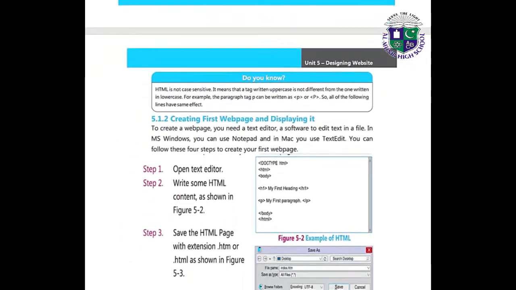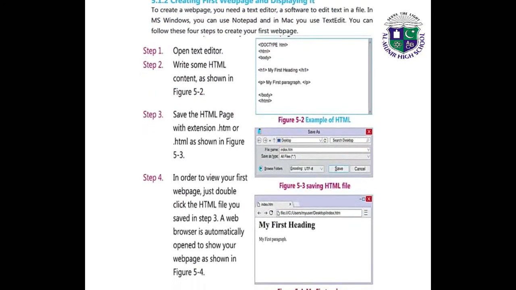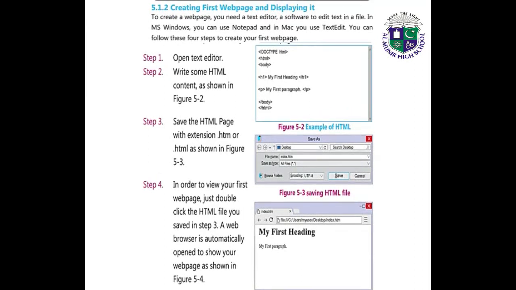On next page, we have the topic creating first web page and displaying it. To create a web page, you need a text editor, a software to edit text in a file. In Microsoft Windows, you can use Notepad, and in Mac, you can use TextEdit.